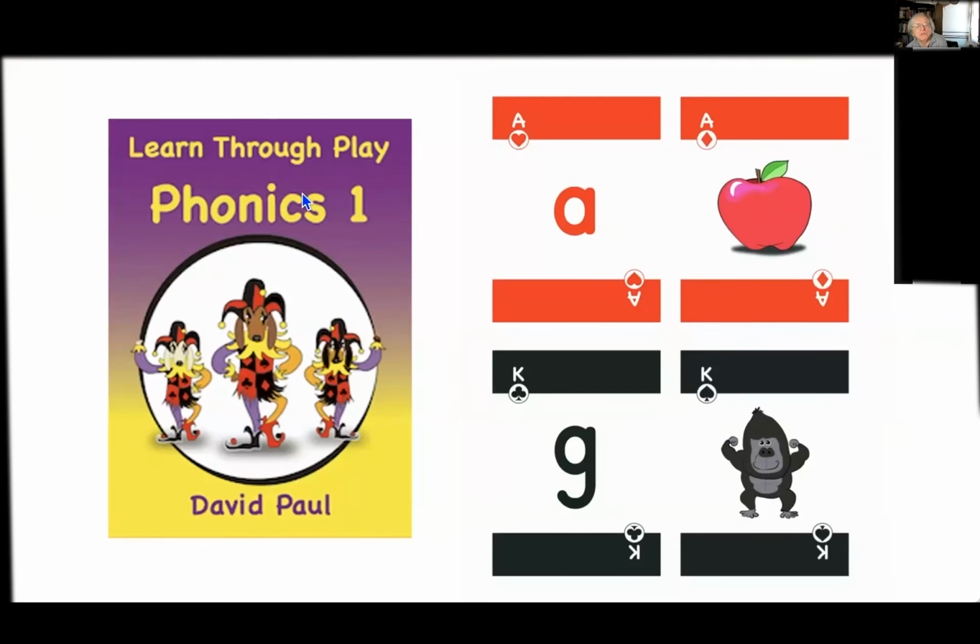So this is an example. This is in level 1. The children are learning the anchor words like apple and gorilla. And you notice that each of them is a normal playing card. So they can play any kind of game. And when they play the card, they say what it is. Or in some games, when they make a pair, they say what it is.